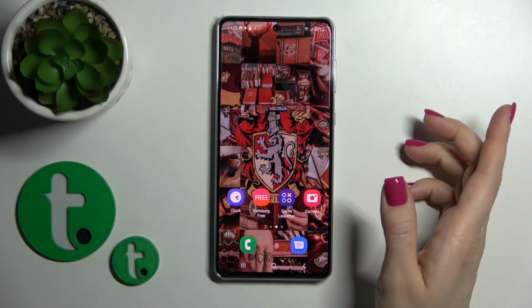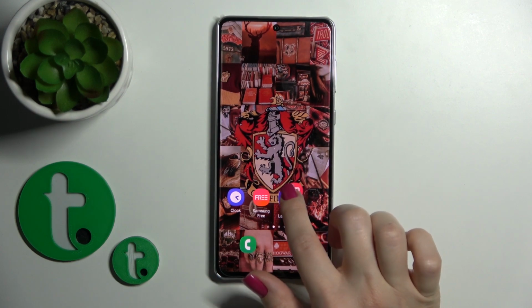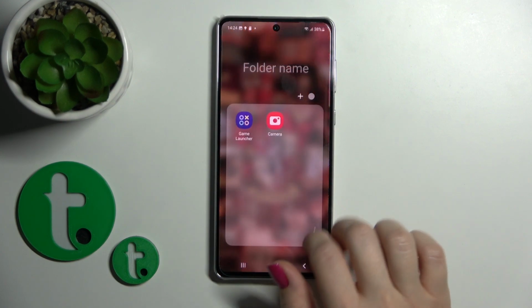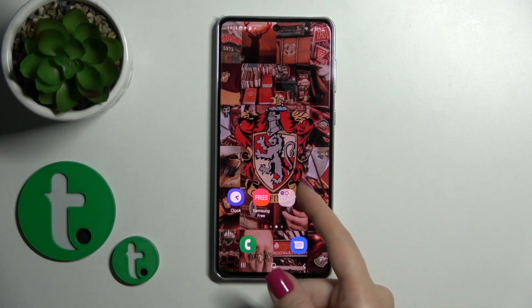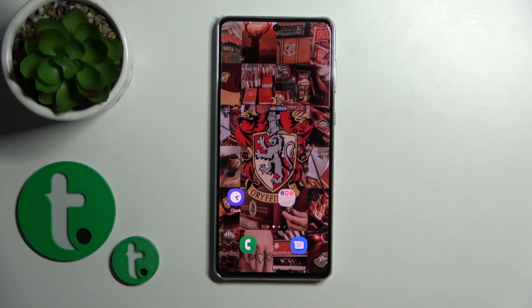So just to create a new home screen folder, the simplest way is to hold the application and drag it up to another one. Now we can see here the newly created home screen folder. In the same way, we can add more applications here.